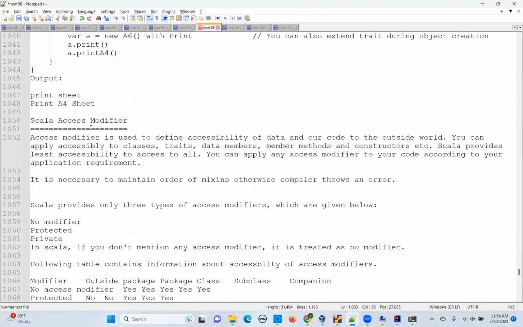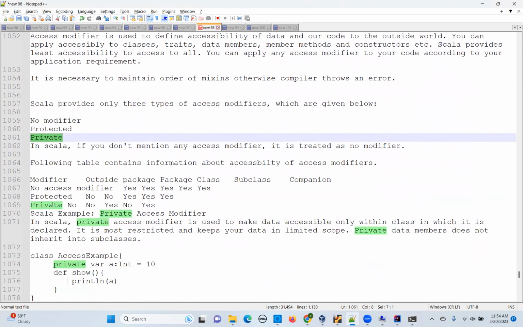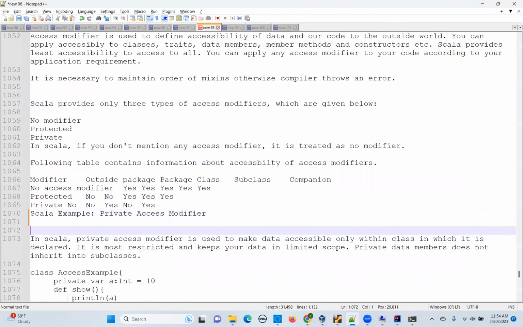And what is a Scala modifier? There are three Scala modifiers: no modifier, protected, and private. These are the accessibility levels. No modifier can be accessed within the same package and class, all are yes. Protected cannot be accessed outside the package or the same package. Protected generally is used in the parent and child class, right? Some variable we define and I can use it only in the child, whether it's in the same package or a different package.